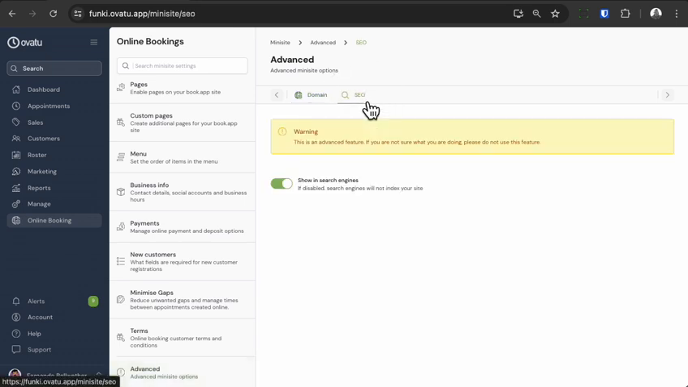In SEO, you are able to turn off being discoverable in search engines. However, it is an advanced feature, so please be sure that you know what you're doing if you decide to disable this feature.